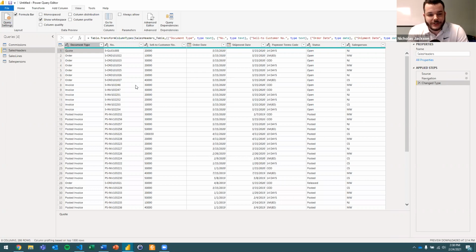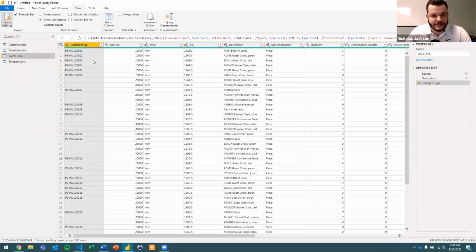However, there are some times when your data doesn't look as clean as it should. Taking a look at one of those examples, we can take a look at the sales line table.